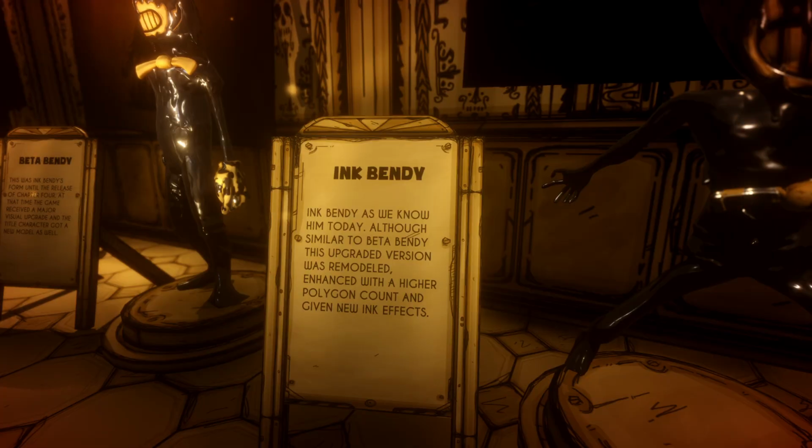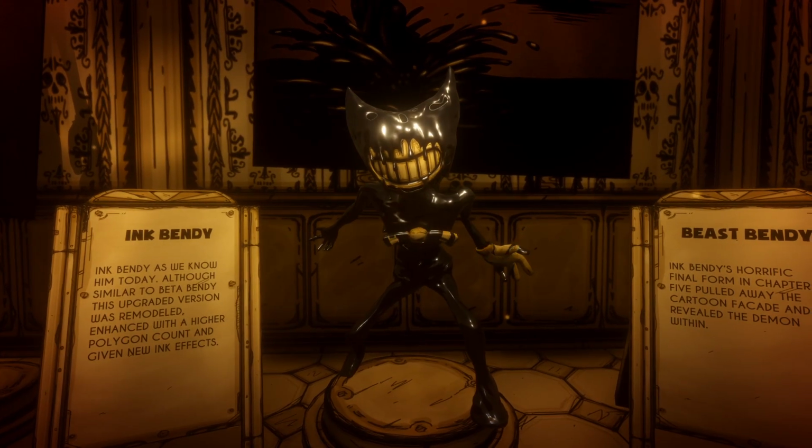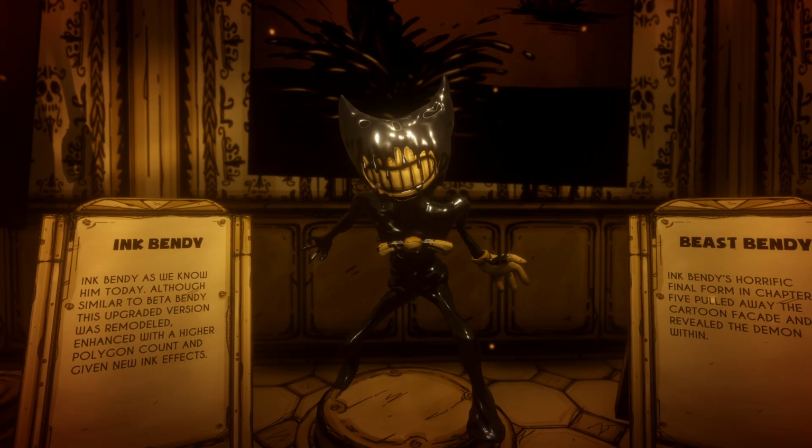Ink Bendy, as we know him today. Although similar to Beta Bendy, this upgraded version was remodeled, enhanced with a higher polygon count, and given new ink effects. Yeah, it's true. So, like I said, this one is my favorite version.